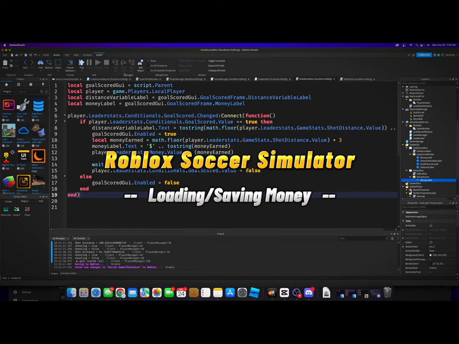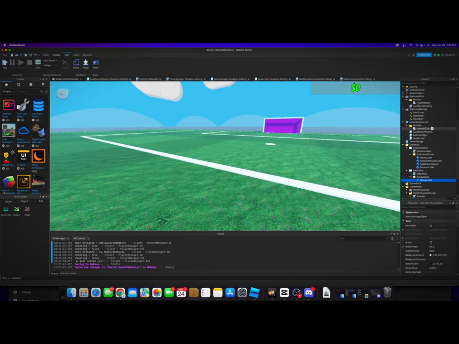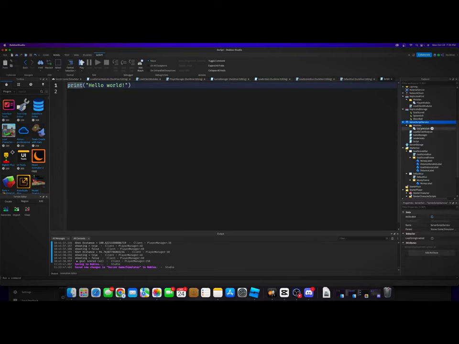Today we're going to be working on implementing saving and loading of our money variable. So let's just hop right into it. What we want to do is go to the server script service, add a script, and name this load save player data.